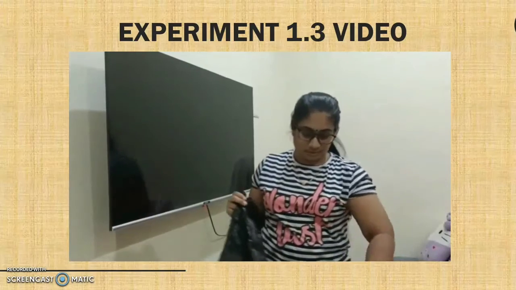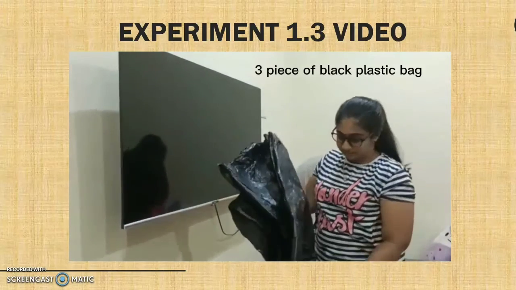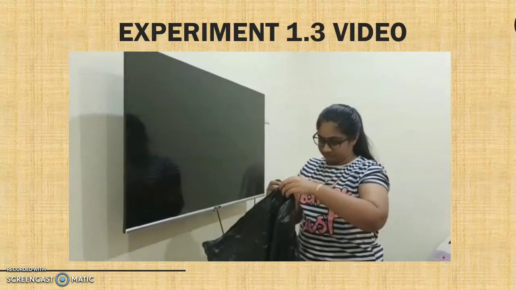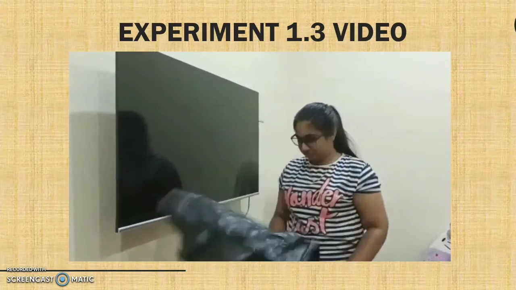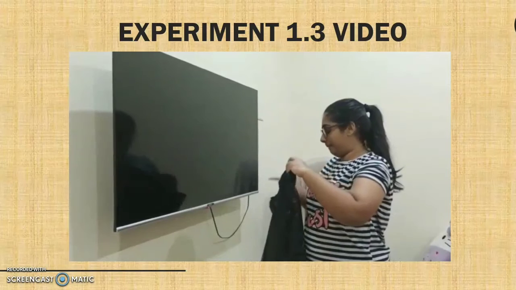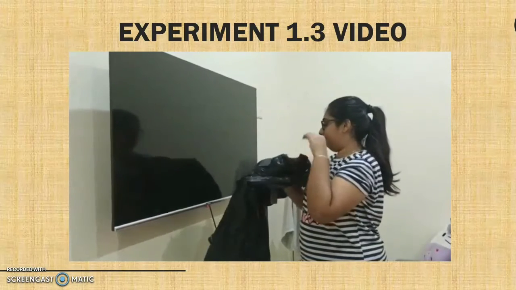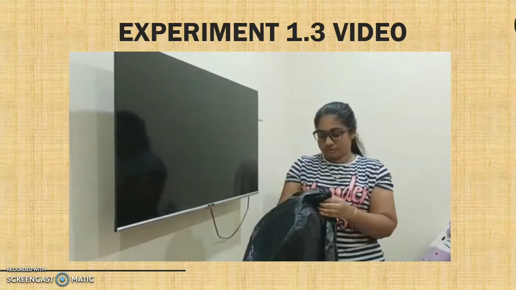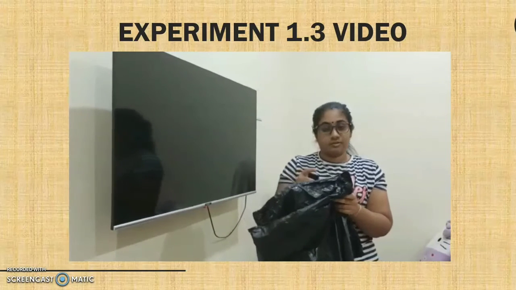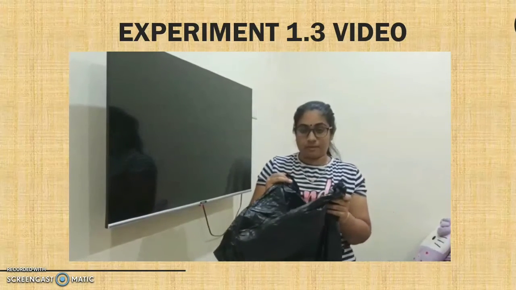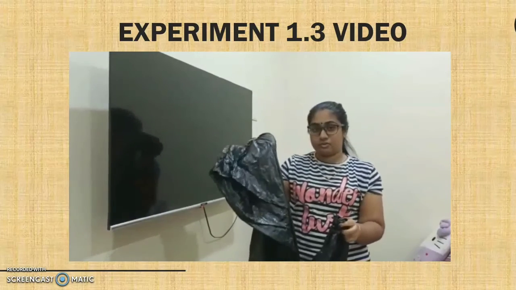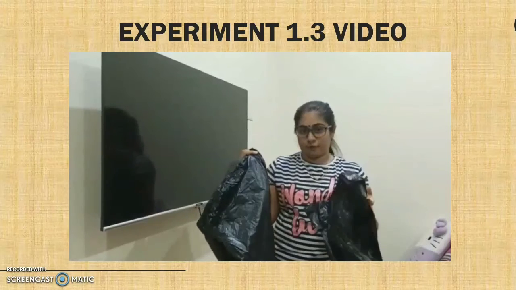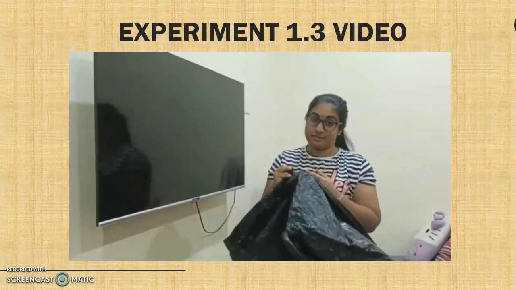Now we are using 3 layers of garbage bag. With three layers also, the TV cannot be turned on because the ray cannot pass through. When the ray cannot pass through 2 plastic bags, for sure it cannot pass through 3 or 4 plastic bags. Thank you.